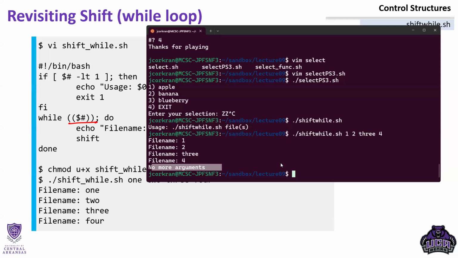Did that answer your question? Yeah, so it'll never trigger the shift right there. It'll never catch the $0, which is just the name of your script.